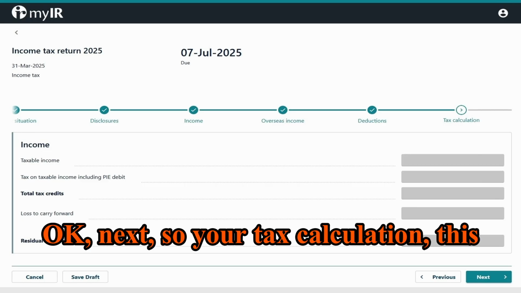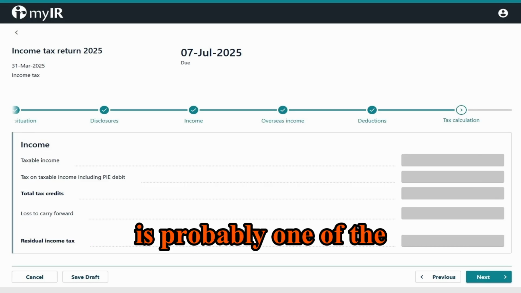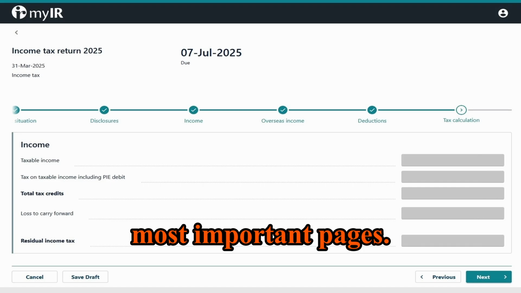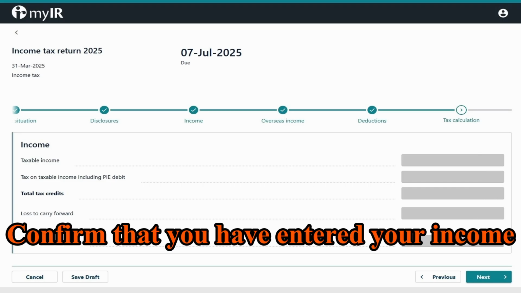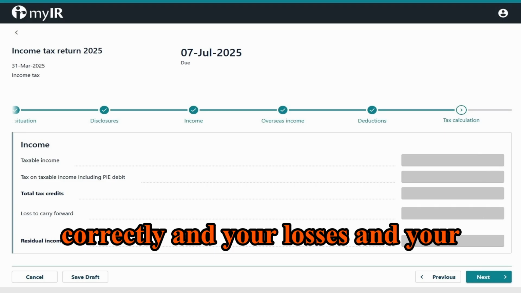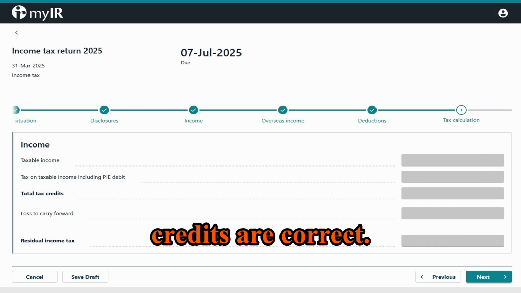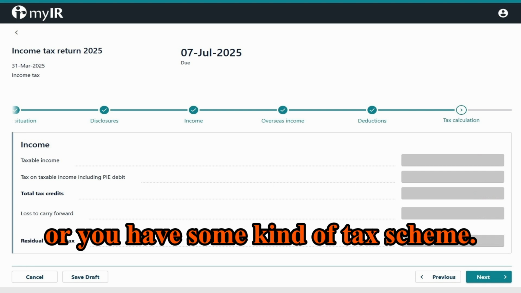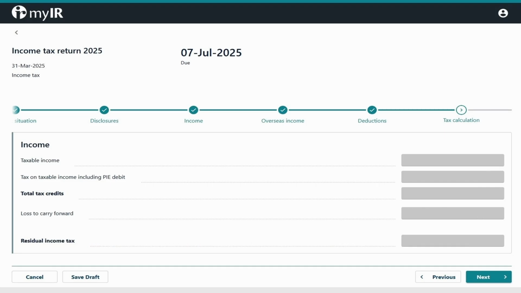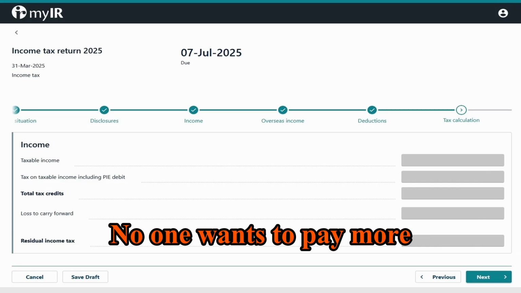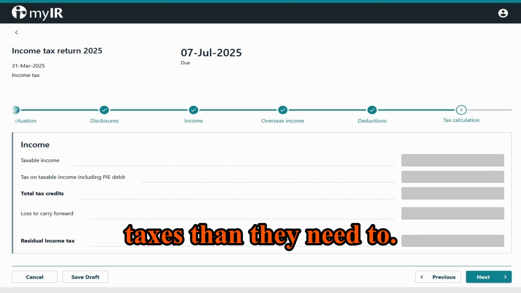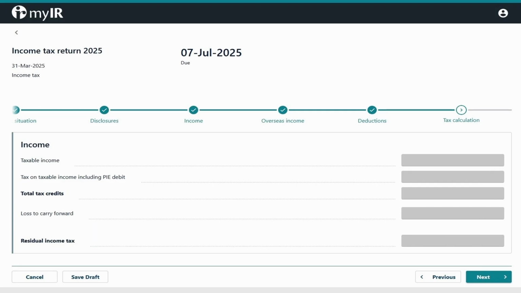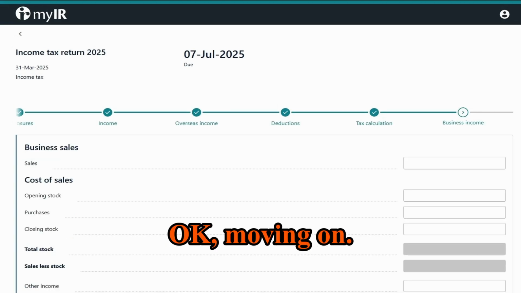Okay, next, so your tax calculation. This is probably one of the most important pages. Confirm that you have entered your income correctly and your losses and your credits are correct. So tax credits, usually when you pay early or you have some kind of tax scheme. So check those are correct. You do not want to overpay in taxes. No one wants to pay more taxes than they need to. Please confirm that's correct.